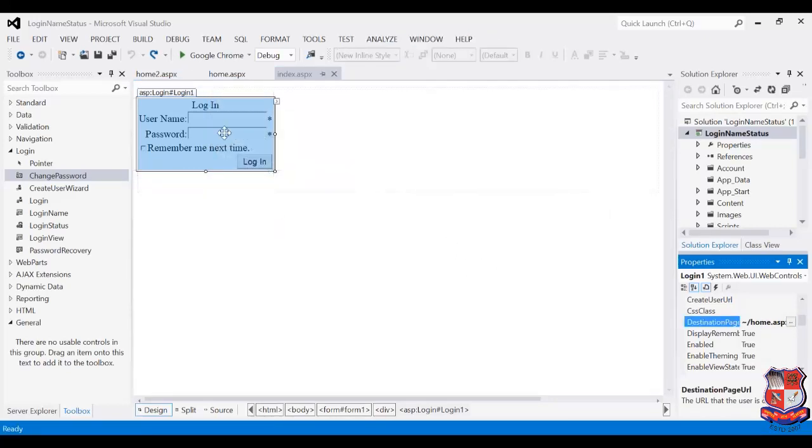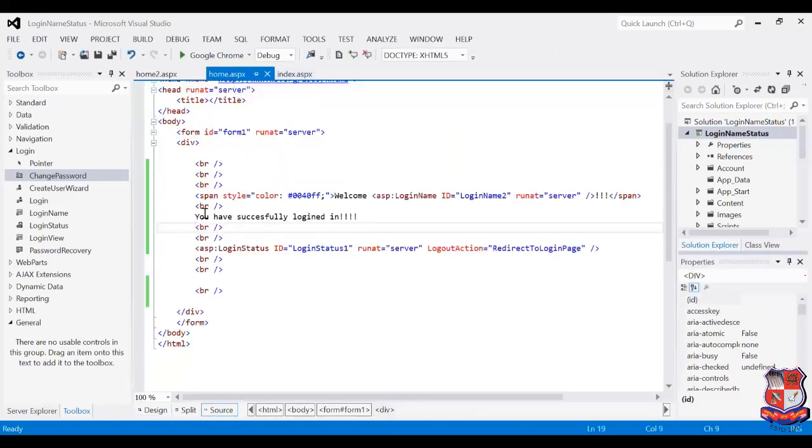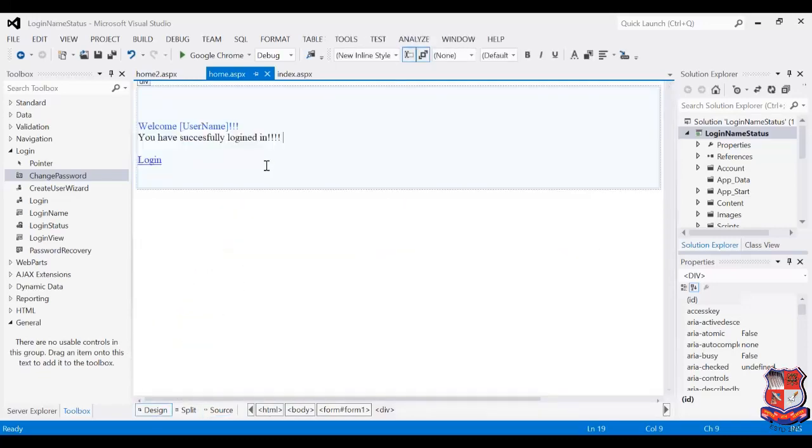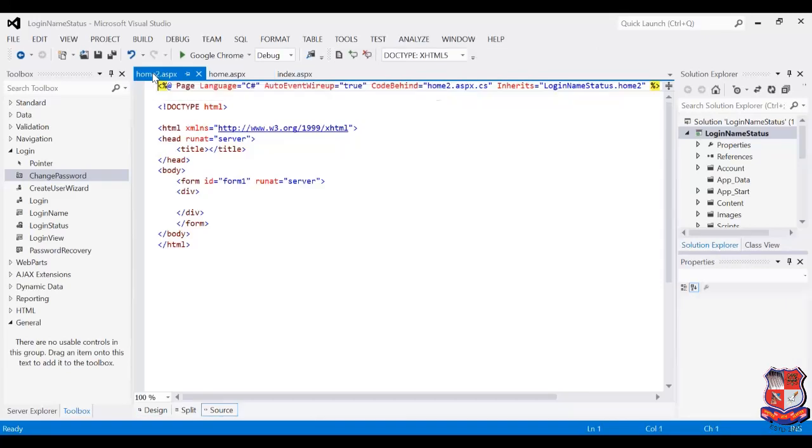It means if the login credentials entered by the user are authenticated, then this web page is redirected from here to home.aspx. So for that I added a property, that is destination page URL. Now I'm going to design a home page. I already designed a home page, but I will give a demo of this home page inside this home2.aspx.